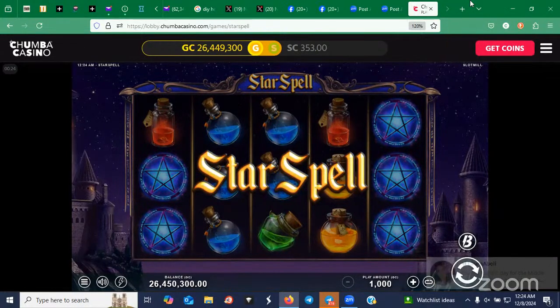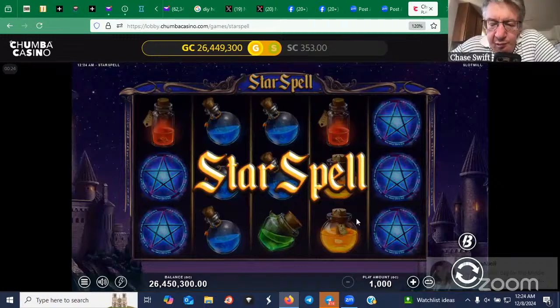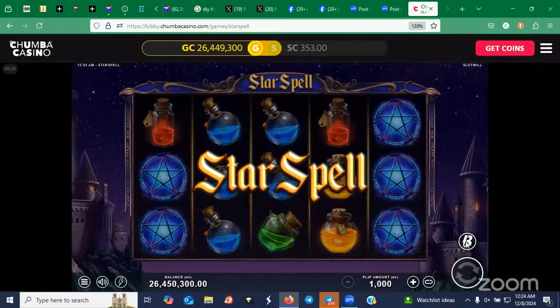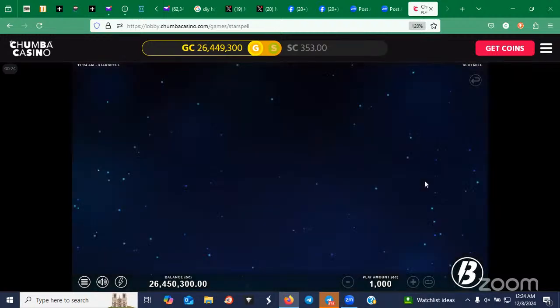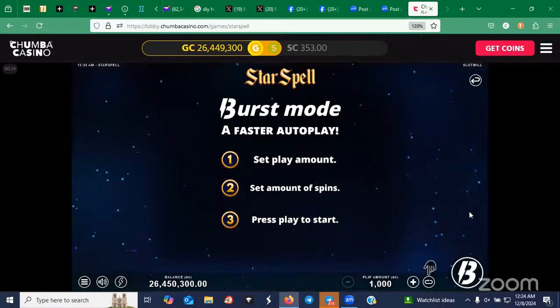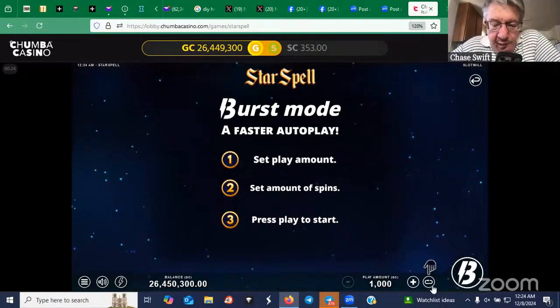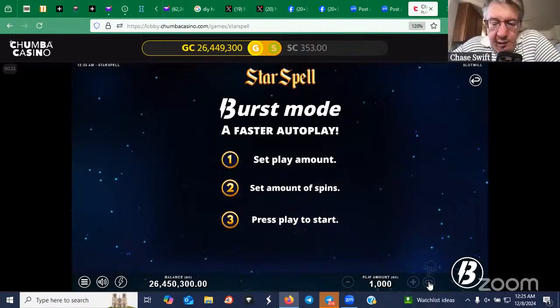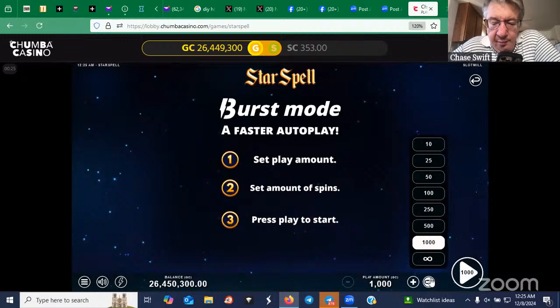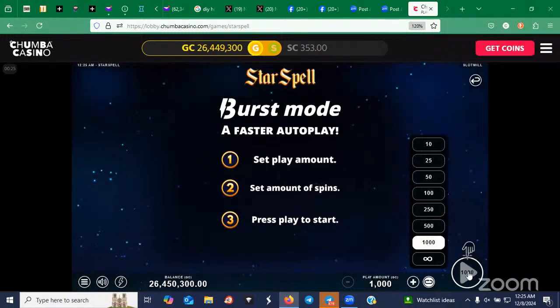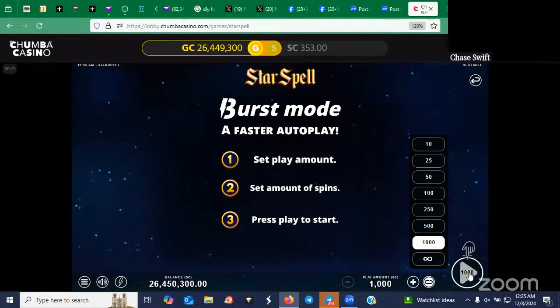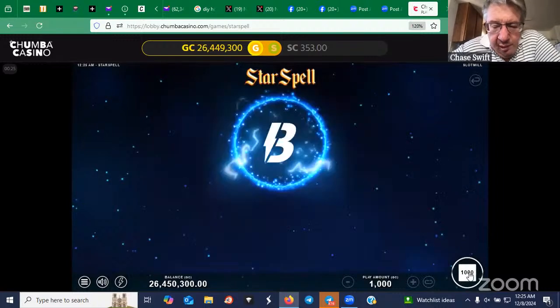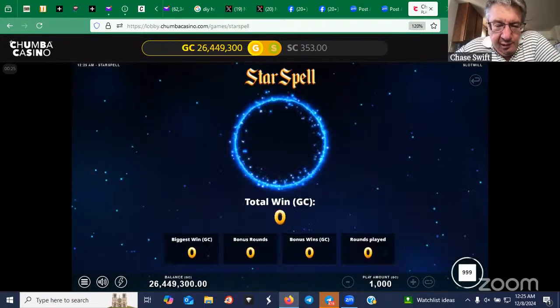Okay, I'm back on the game. We would just go right back to burst mode, which is the B. 1,000 is already set; it remembers the amount of spins. Just to the right of that 1,000 is the circle and the triangle, and that's actually the play button. Press play. Okay, started. We're off to another set.